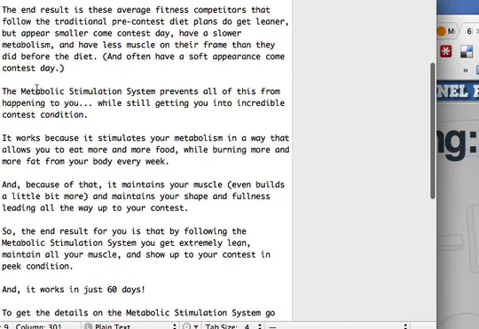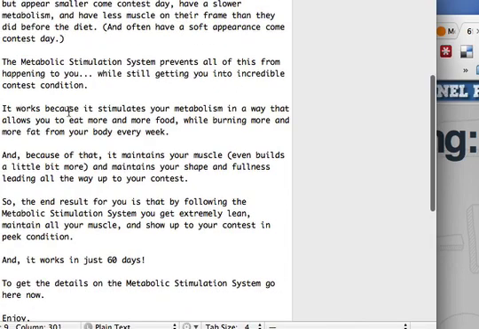Now, I immediately switch gears and I say the metabolic stimulation system prevents all of this from happening to you while still getting you into incredible contest condition. It works because it stimulates your metabolism in a way that allows you to eat more and more food while burning more and more fat from your body every week. Now, check this out. I want you to see the way this sentence was written. First of all, this is the benefit, right? Allows you to eat more and more food while burning more and more fat from your body every week.